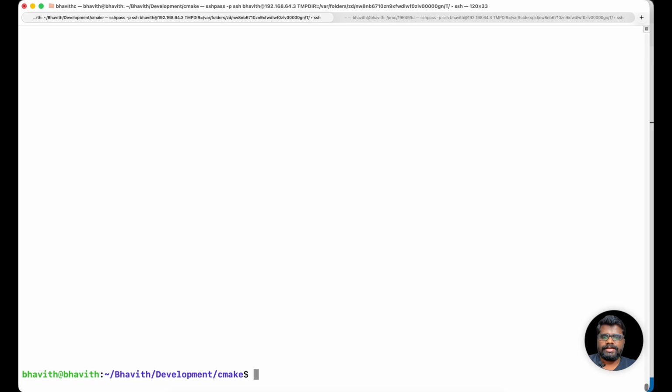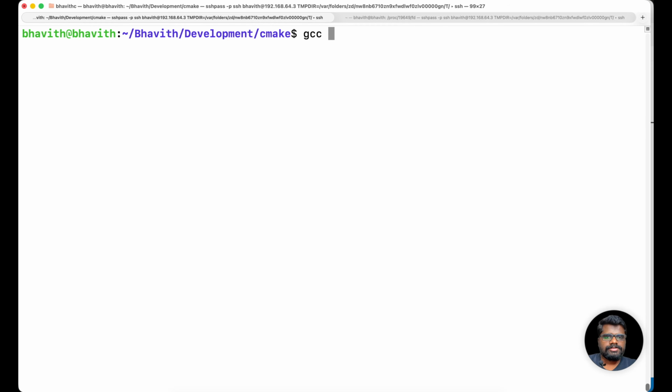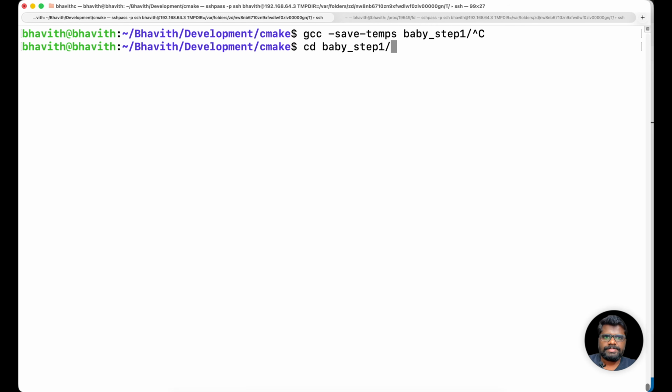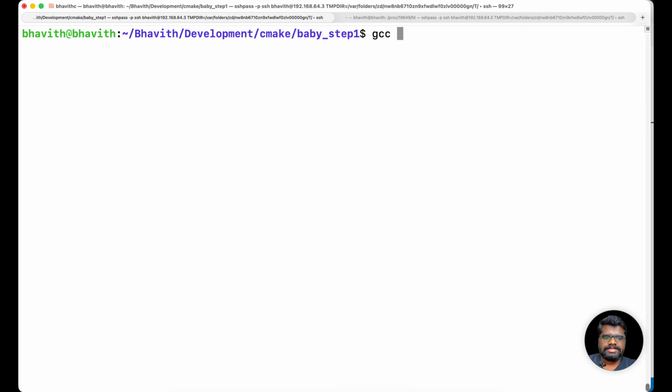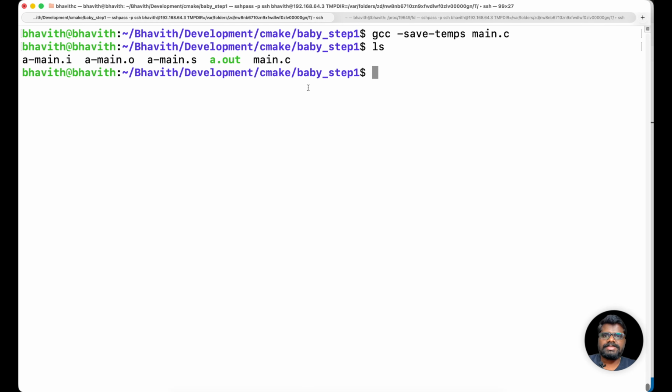Now let's go to my terminal and let me execute. Let me zoom in a little bit. Whenever you are compiling, give -save-temps, and then give your source code name. Before that, let me go into baby step 1 and say gcc -save-temps, then give your C source code. When you do ls, you can see all the intermediate steps which were done during the compilation stage.